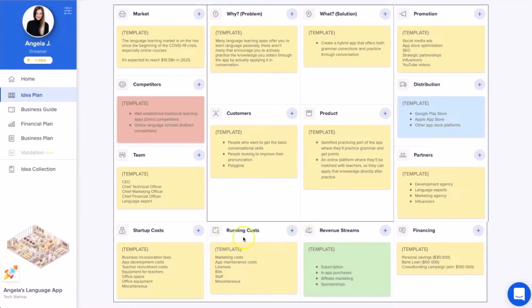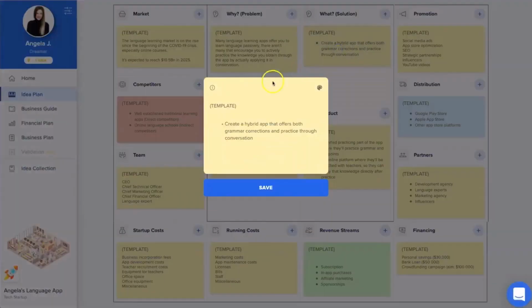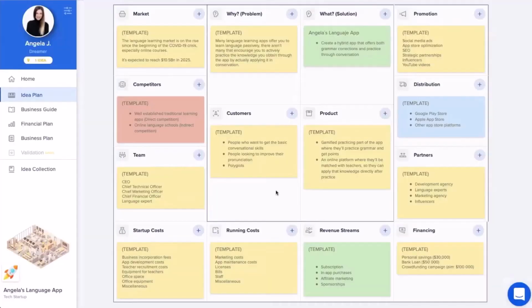So really, IdeaBuddy just gives you an overall look at your business plan. And the nice thing about IdeaBuddy is that you have the opportunity to make all these different sticky notes. You can add more sticky notes by clicking the plus sign here, or you can edit them by clicking this little pencil. So you can say here, Angela's language app, right? And I can change that. If I'm feeling like I need to categorize it for some reason, I can change the color, save it, and say I want to move it into another box.